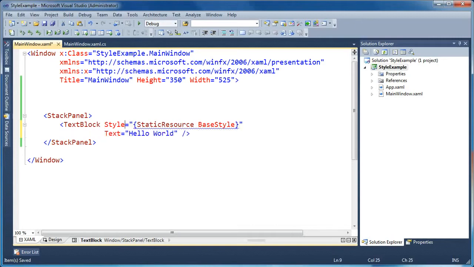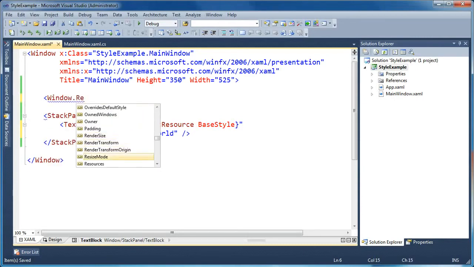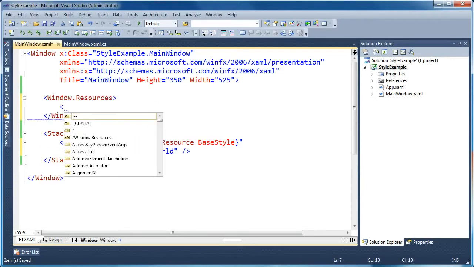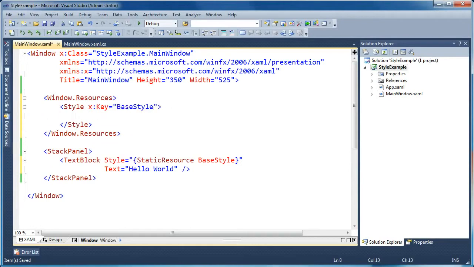Now we haven't created the base style yet, which is why we're getting this blue underline in Visual Studio, and it's telling us that the base style could not be resolved. That means that Visual Studio can't find a style with a key called base style anywhere, so we need to create that. So we'll create a resources section for our window where we'll store all of our styles. Now we'll create the style object and give it a key that matches the key we specified below, so that needs to be base style. And now once we've created this base style, you can see that the blue underline goes away and Visual Studio can resolve the style properly.